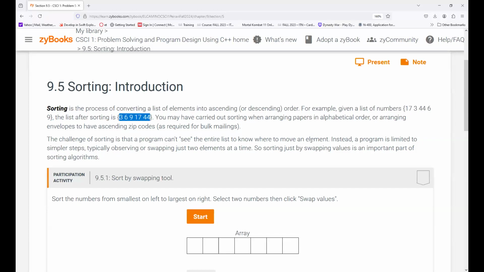We could sort elements either in alphabetic order, or we can arrange them to have ascending zip codes. So sometimes we have some numbers that we can sort from the smallest one to the largest, or we can sort them from the largest one to the smallest. Sometimes we have some characters that we want to sort in order. So the question is how we could sort some elements.